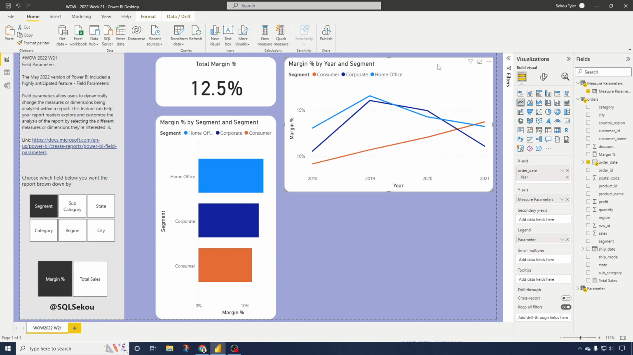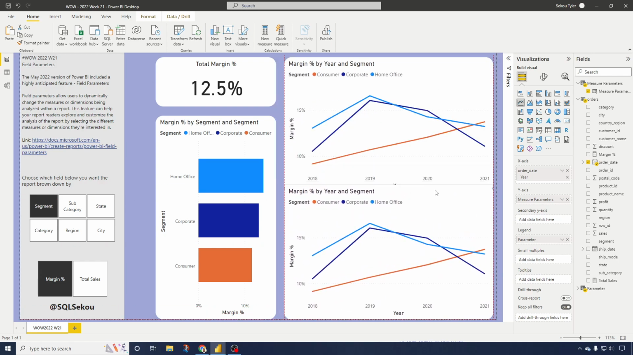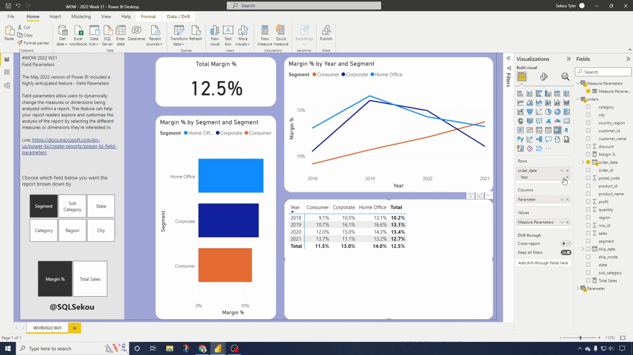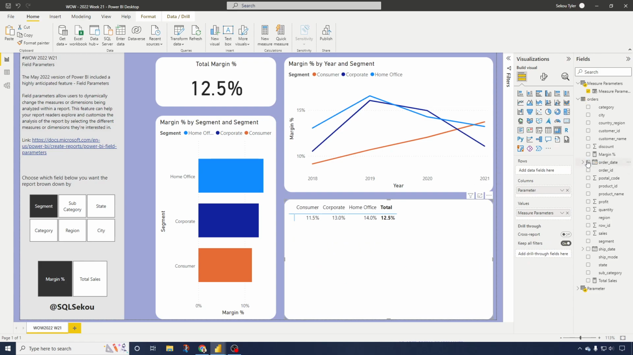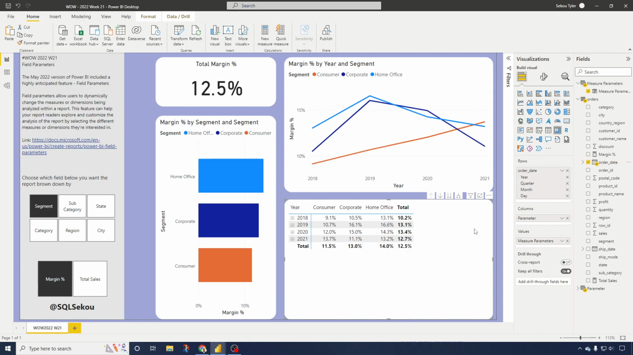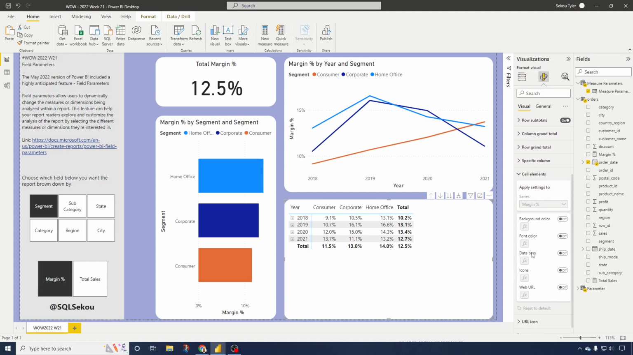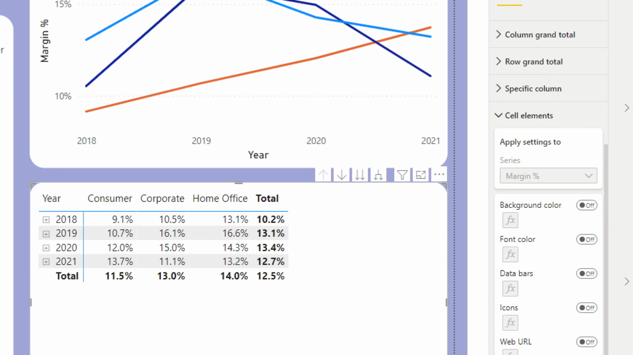We're going to copy this, paste this, and make this an actual table itself. Let's make it a little bit smaller. Instead of this being the line chart, we want this to be the metrics table. And we're going to change our order date because I actually want to see a little bit of that hierarchy. Now we have our margin percentage selected. If we go to cell elements, we see that we have the margin percentage selected.